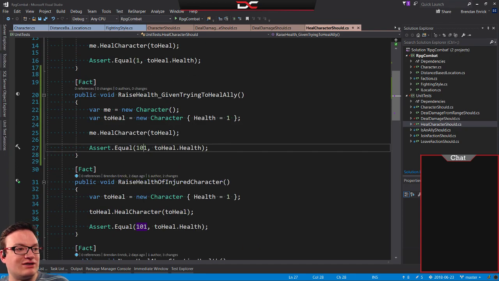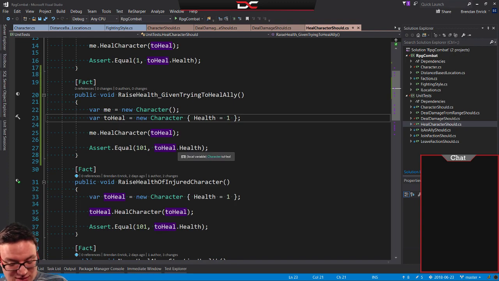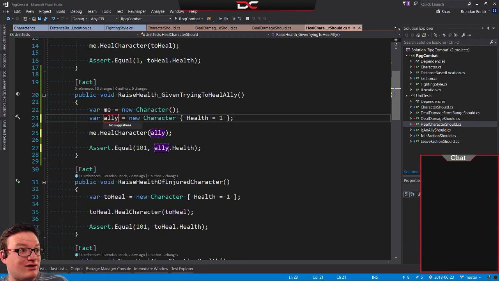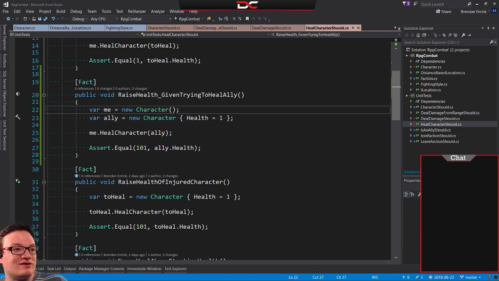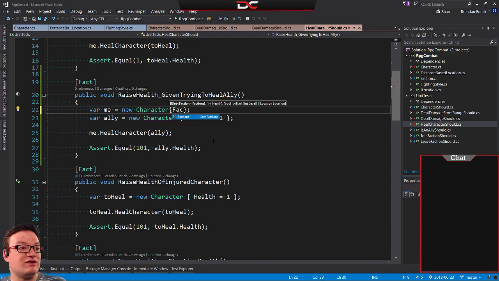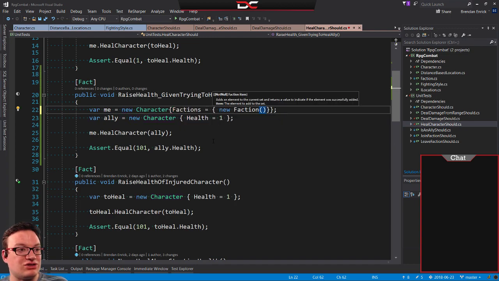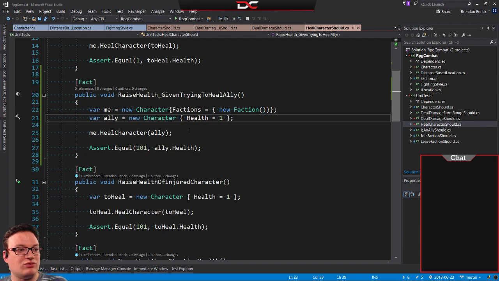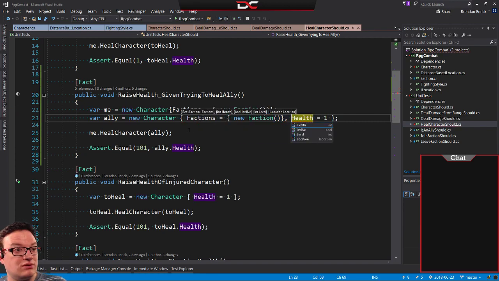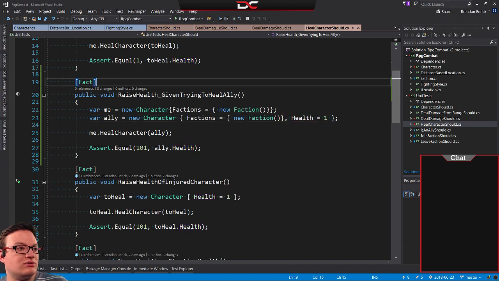So now I kind of want to extract this out because we ended up with 2. So now this feels like code that we could pull out matching stuff. So we'll call that our ally. So it started with a health setting, which is fine. So me, heal ally. Let's do this. So we're going to set our factions again, equal to new faction. And now in this one, we're going to say factions equals new faction. There we go.